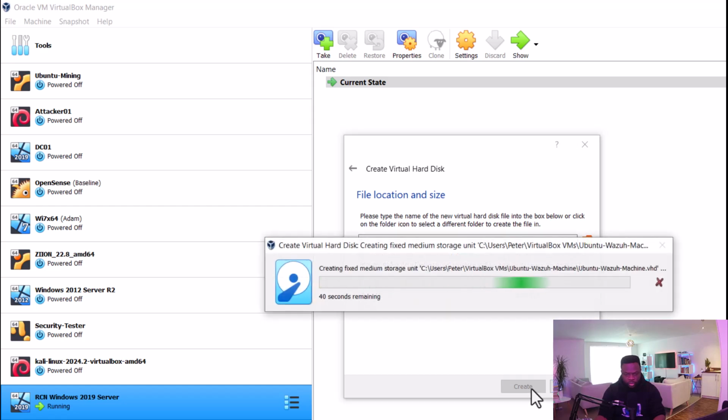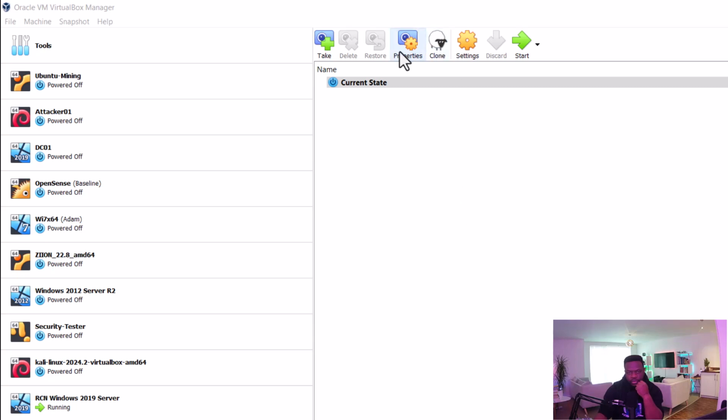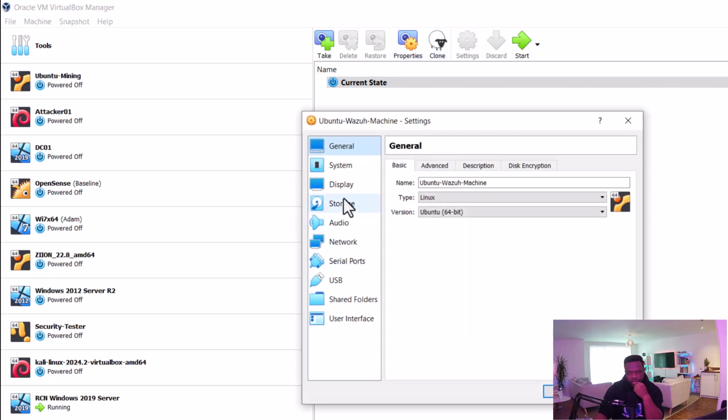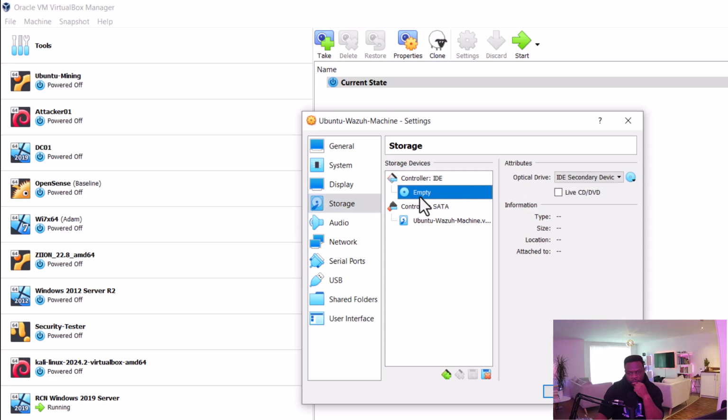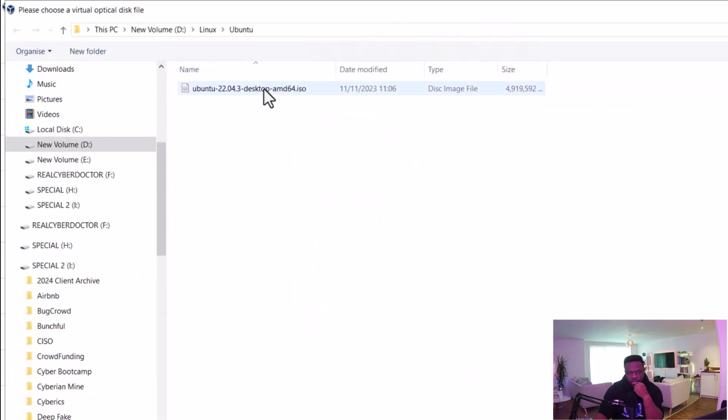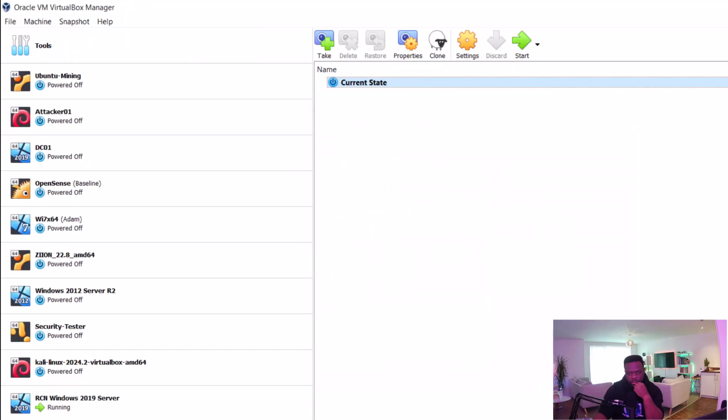I'm going to pause the video and watch the creation process happen. I'll get back to you guys. So next I'm going to check the configuration settings, see that everything is fine. Then all I need to do is to add my ISO image for Ubuntu. I have it here already. Double click, OK, start the machine.